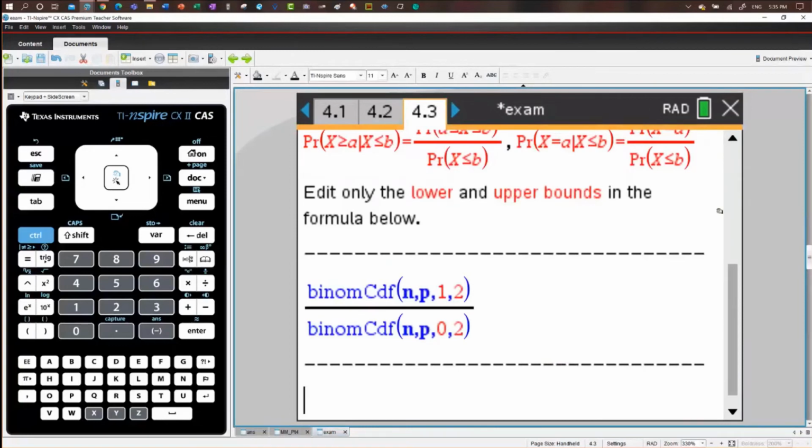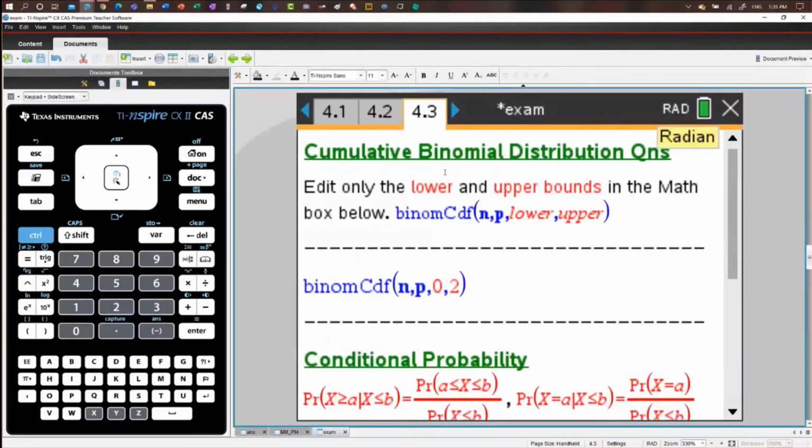So I'm scrolling up to the top of the page, and we've got some instructions. Edit only the lower and the upper bounds in the math box below. And this is the bit that's telling you these are the 2 numbers I've got to change. So it was being less than or equal to 3. Because you've written these yourself or used them regularly, you know what you've got to edit. I'm just going to change that to a 3, and I press enter, and there's my answer.